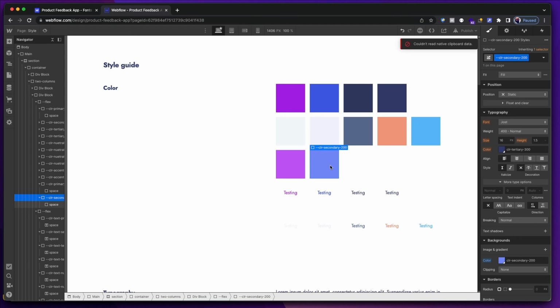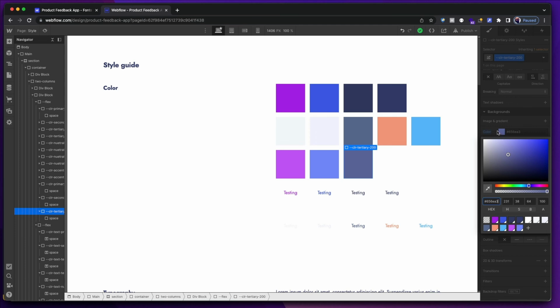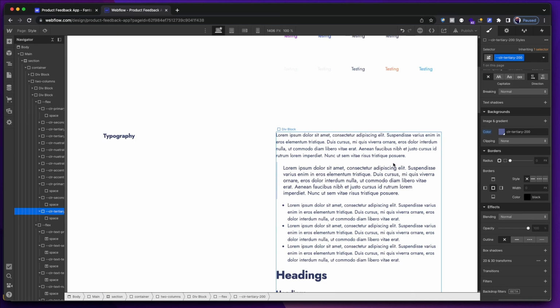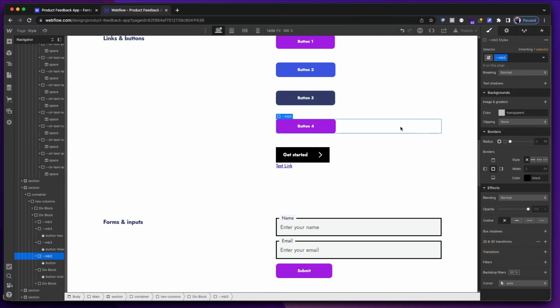So let's copy this. And then duplicate this class. Color tertiary 200. And here, let's just color tertiary 200. Because it's different than this neutral. So, I mean, they look really similar, but different. We could probably just use the same, but now our color tertiary 200, so on hover, get our color tertiary 200.